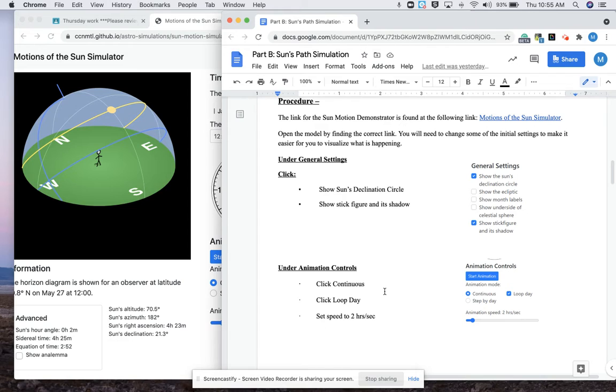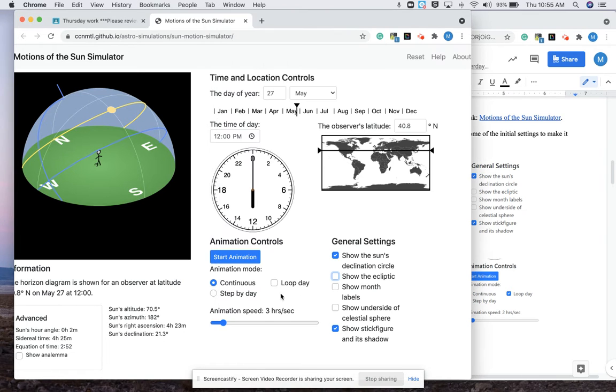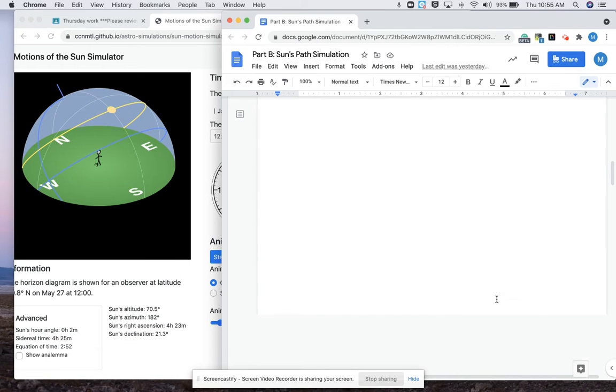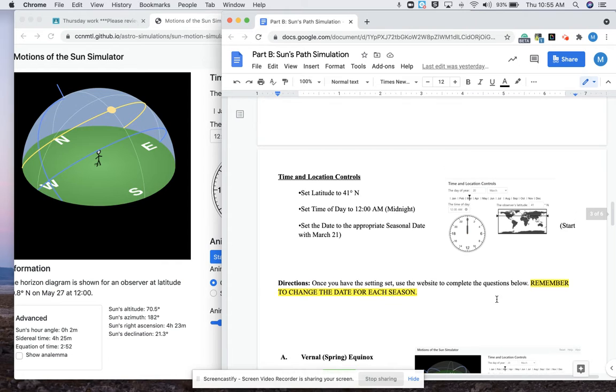The next thing I want to do is go under animations control. I'm going to hit continuous loop date and set the speed to 2 hours per second. Continuous is already clicked. I'm going to hit loop day, and then I'm going to bring the speed down to 2 hours per second.